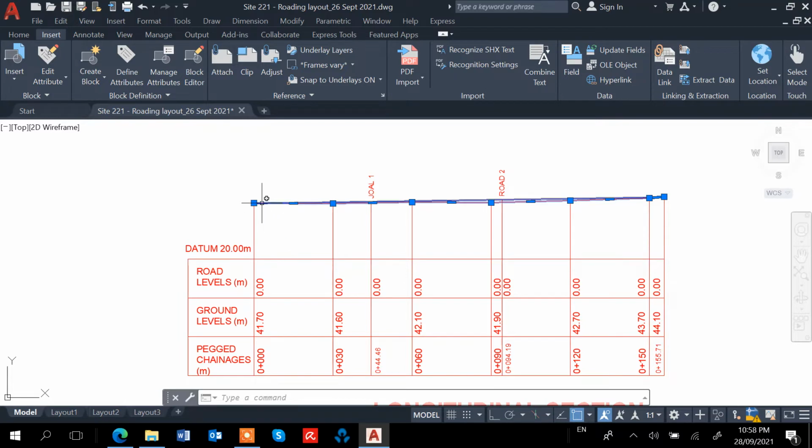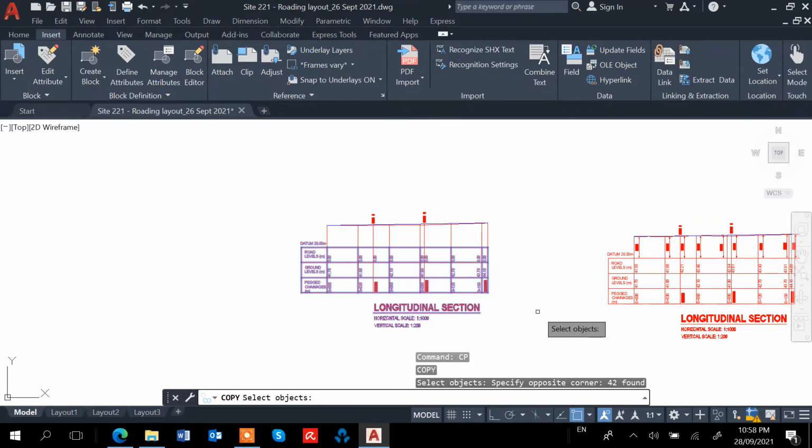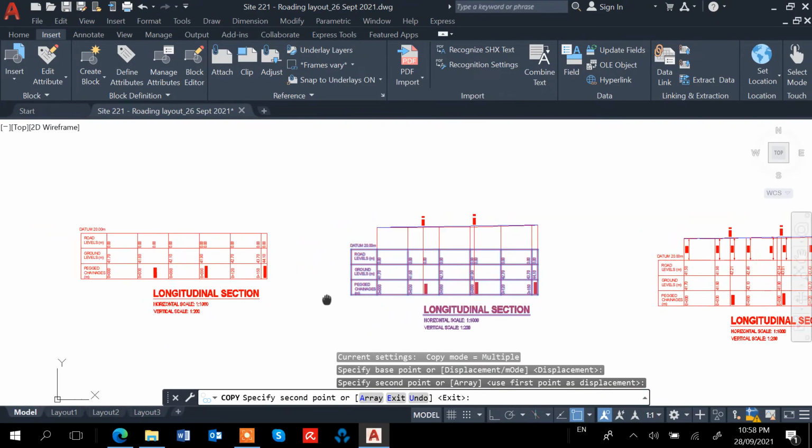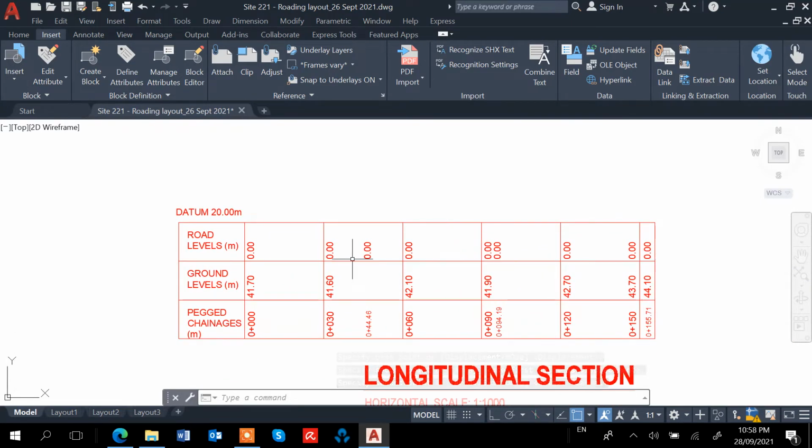What I can do is, how I draw this level is based on the, let me see, just copy this. Just like how I draw the existing road, I just do a line for this one point. Because of the datum, I'm not starting from zero, I'm starting from 20. So 41.7, I'm going to go up 41.7 minus 20, so it's 21.7.